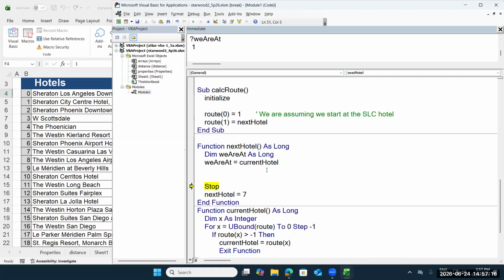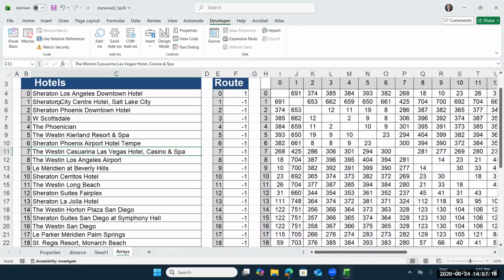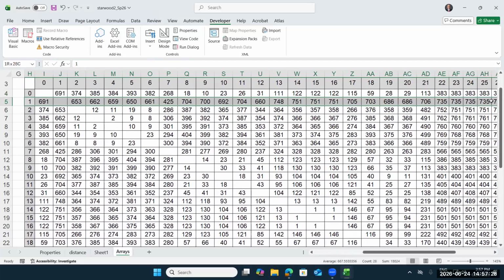What's the next step? The next step is, if we know that the hotel we're at is number 1, Salt Lake City, we want to come over here to this array and look at all of these different distances and find the shortest one. That's the next step. How would we find the shortest distance in this array given we know what our current hotel is? Any thoughts there? Just logically, without code, how would we find the shortest distance in this row of numbers?